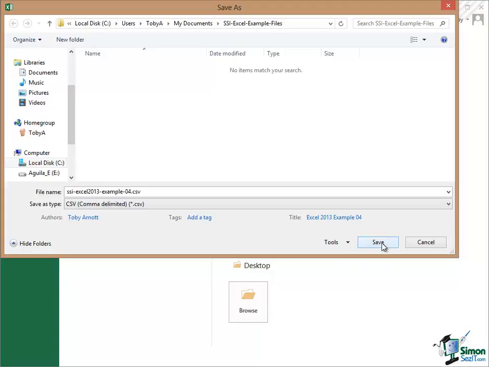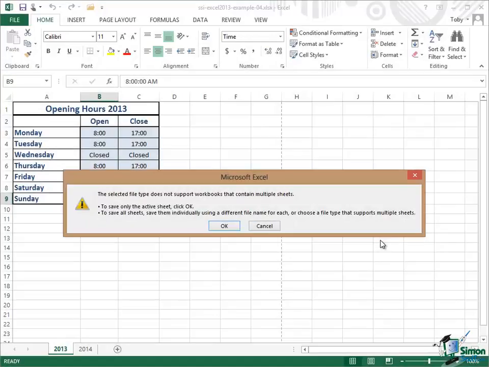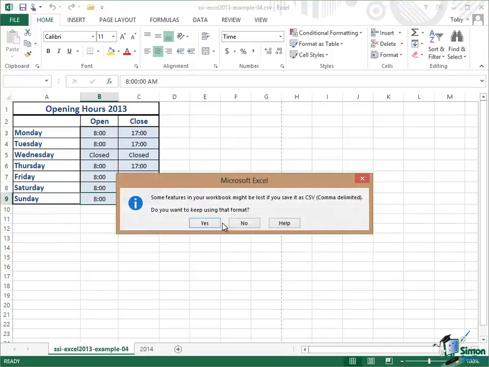So having selected CSV format, click on Save, and one of the things to note when you do this is that you get this message from Microsoft Excel. The selected file type does not support workbooks that contain multiple sheets. To save only the active sheet, click OK. To save all sheets, save them individually using a different file name for each. That's an important point about CSV format. You need to do each sheet as a separate file. So we'll click on OK.